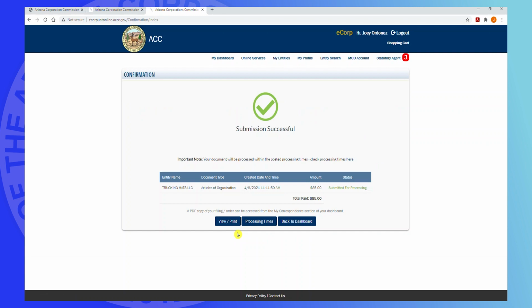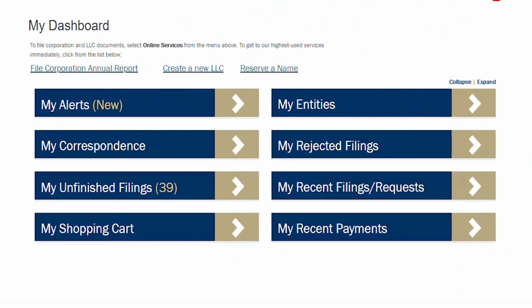Now remember, the statutory agent needs to sign their acceptance before the ACC actually receives this. And that's it. You have filed your LLC. Okay, let's take a look at some of our other dashboard functions. Up top, you will see File Corporation Annual Report, Create a New LLC, or Reserve a Name.